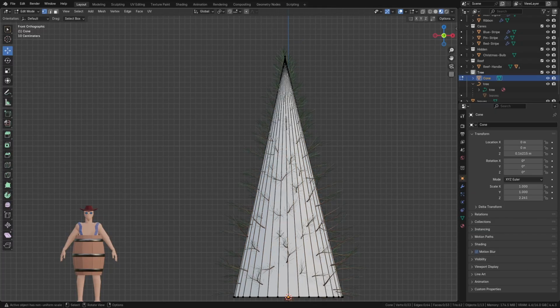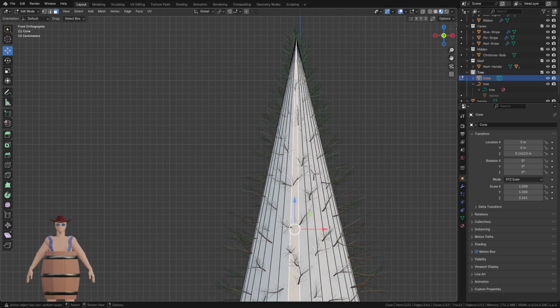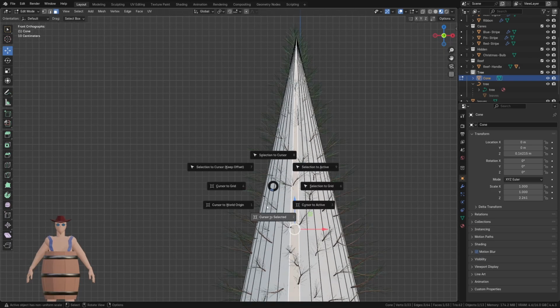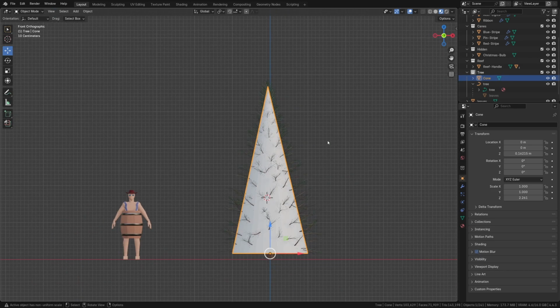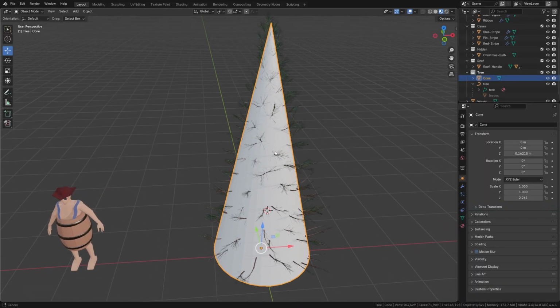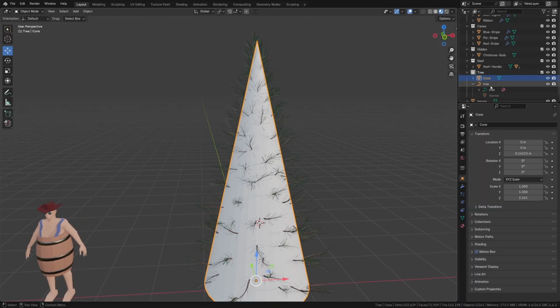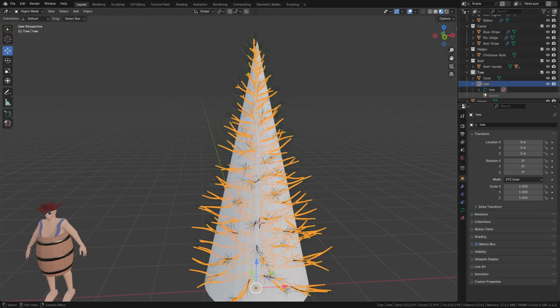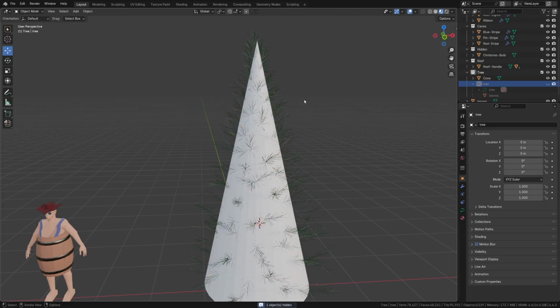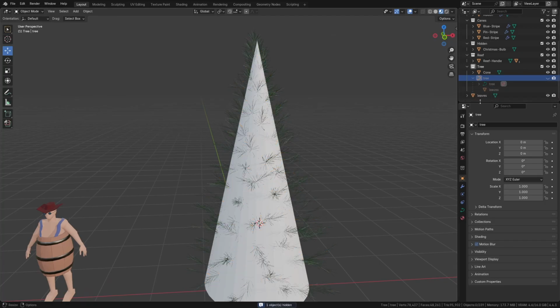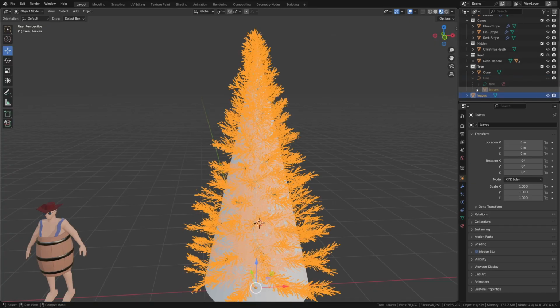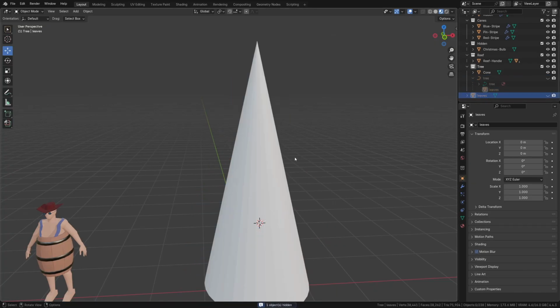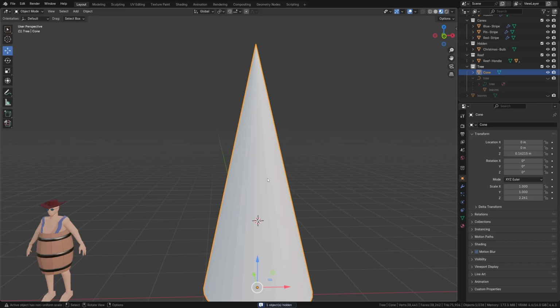Tab. Grab one of these faces from face mode. So 3 on the keyboard. Grab face. Shift S. Cursor to selected. Come back out to object mode. And then from here, we're going to grab the tree, and I'm going to hit H on the keyboard. And then down here on the leaves, I'll select that and hit H on the keyboard. And then we got this here.